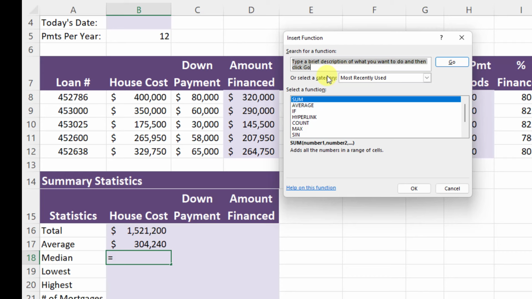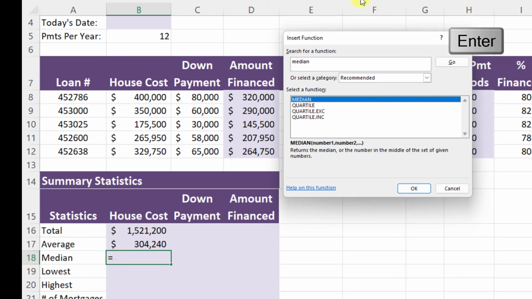So if I start typing, it's going to delete that and put whatever I'm trying to do. Well, what am I trying to do? I'm trying to find the median. So I'm typing that in. I can either click Go or hit Enter. And Excel looked through and it found several functions.